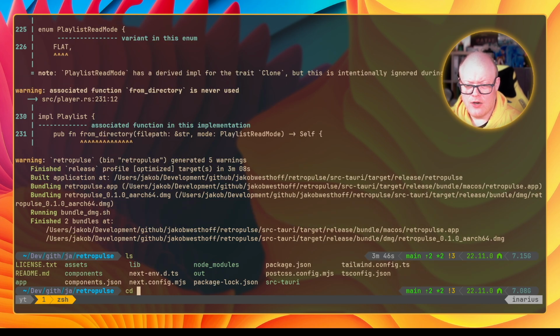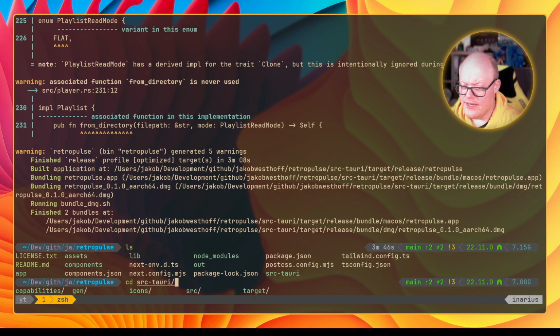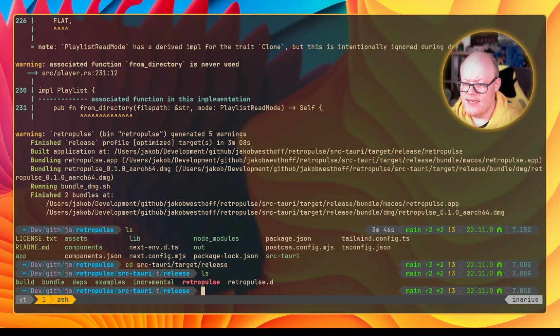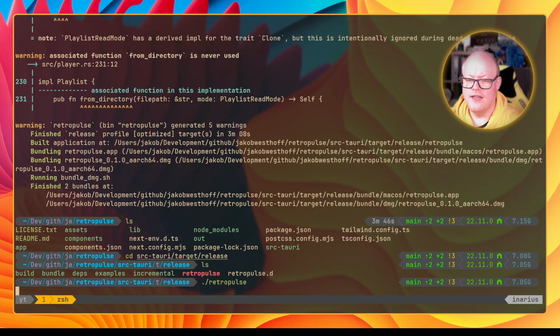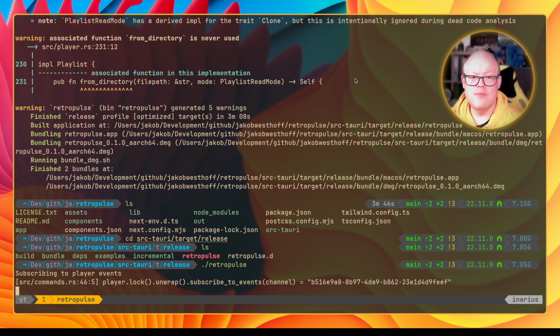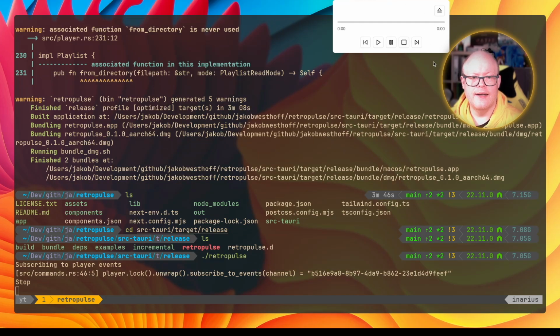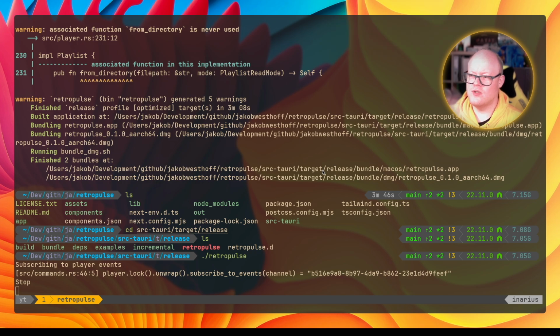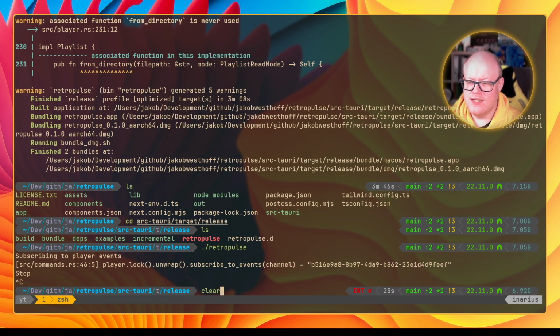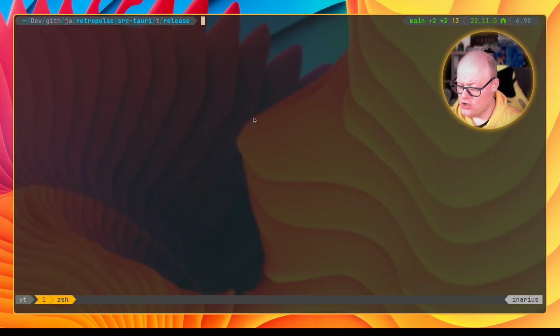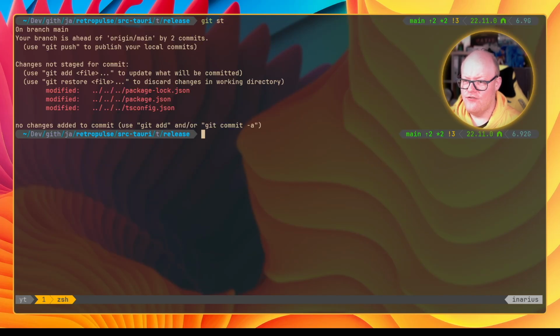We should actually now have something like src-tauri, and we should have a target there, and a release there, and there should be a retropulse. And if I start that up, it should simply start up, and everything is fine, everything is still there, and it is working. I'm not going to play something now because I haven't configured that, and I don't have a mod file ready here without browsing my whole folder structure, which I don't want you to see. But nevertheless, it seems to work. So our Next.js update seems to be a feasible thing to do.